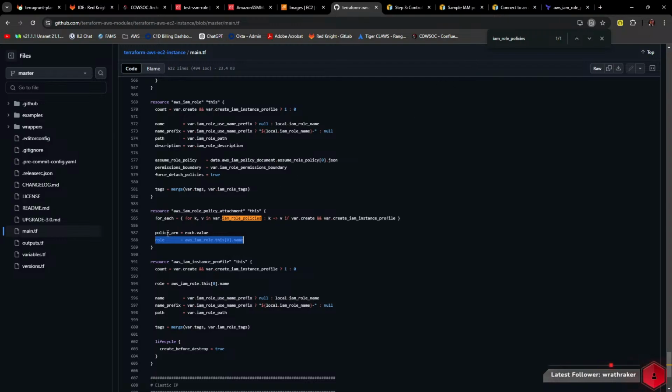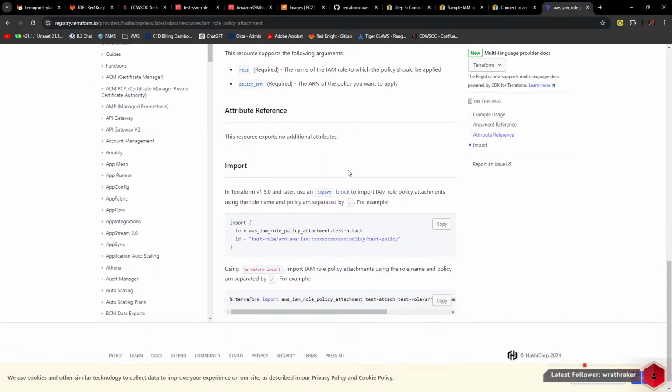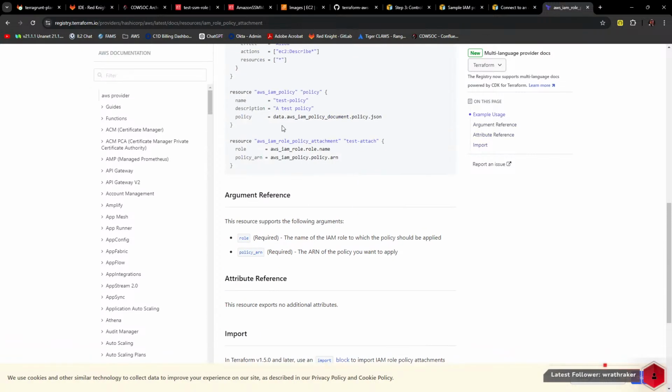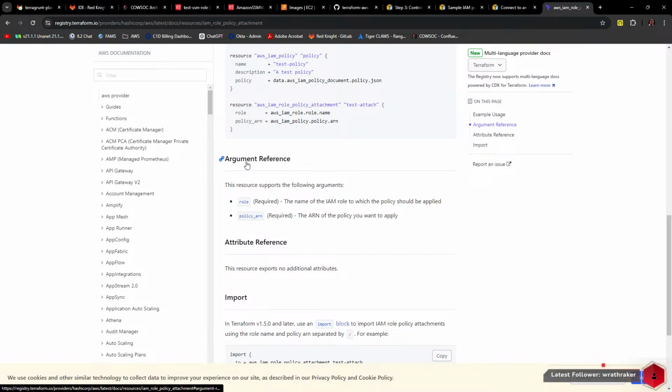But if it just said policy, for instance, and we weren't sure what it was, we could come over here and say, well, this is a variable in this. It's an input to this. So we can come over here and look and see, and it'll say right here, argument reference, policy ARN, it's required, and it is the ARN of the policy you want to apply. So we now know for sure this is the ARN.